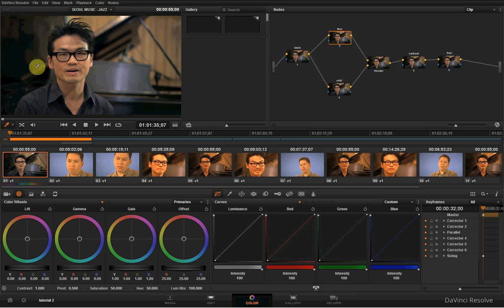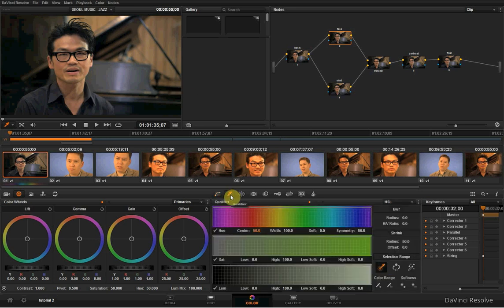I'm going to go into my face. So now I'm going to work with my face. What we can do, which is really great in DaVinci, is work with our qualifier. Now, there's a couple of ways we can work with our qualifier. We can do it manually with these three: our hue, our saturation, and our luma. Or we can do it a little bit automatically, I suppose, is the easiest way of saying it.